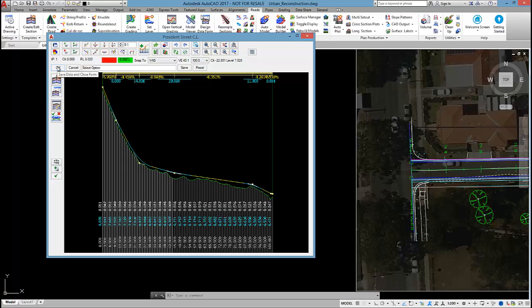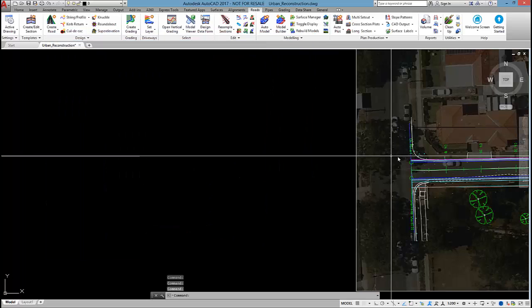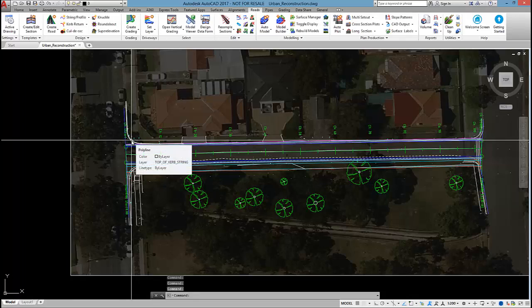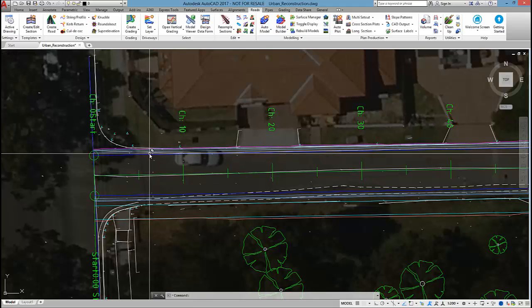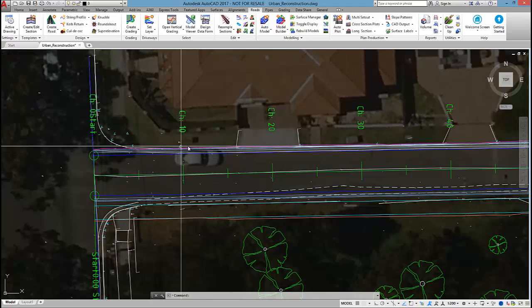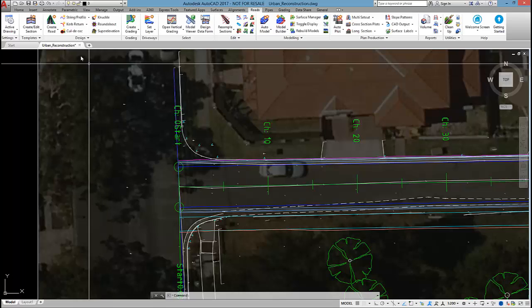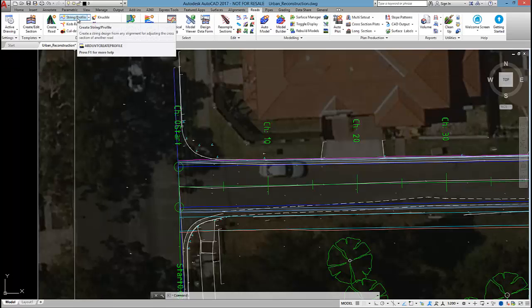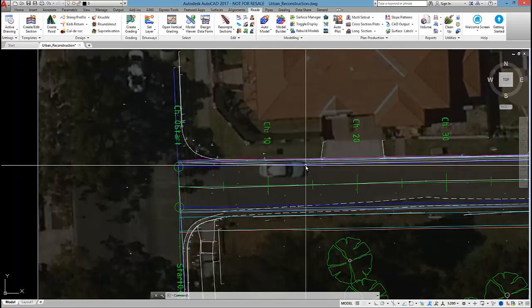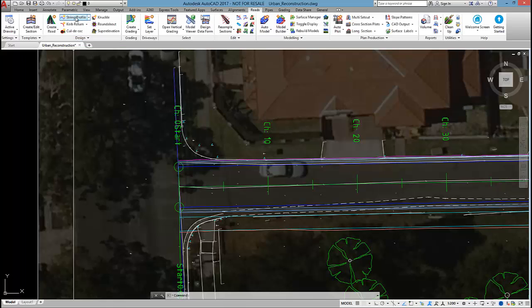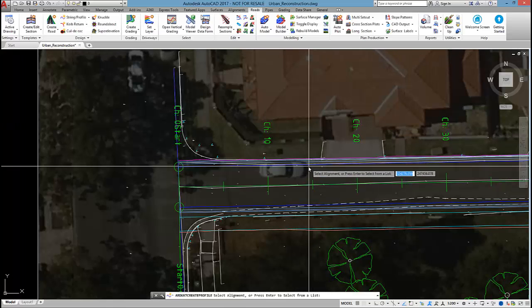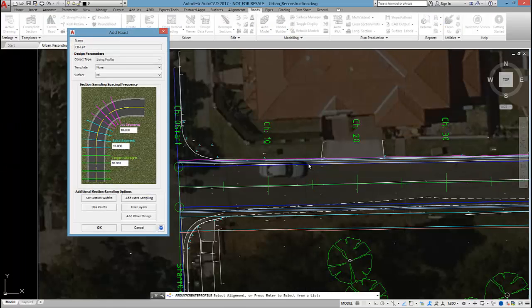Okay, so I'll close down the vertical grading editor. The next thing I want to do is begin work on the northern curb here. The first thing I'm going to do is turn the offset alignment into a string, and what that will give me is independent control over the levels. So I'm going to select string profile and select that string.